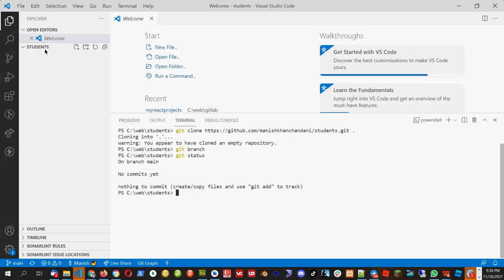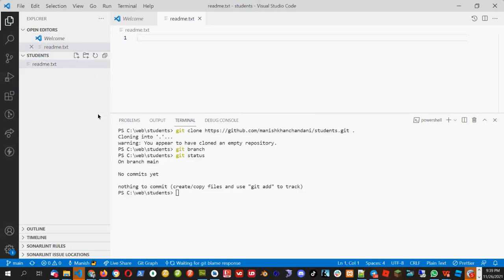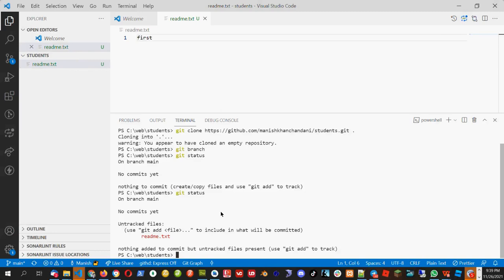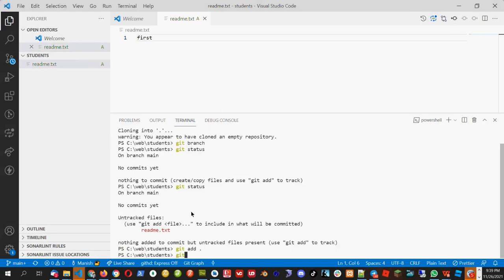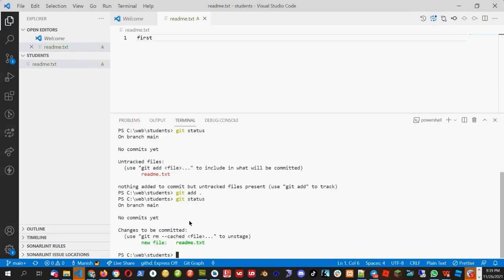Let me create one file, readme.txt. Okay, let's write down something, git status now. So we see this readme is here. Say git add dot, and again I'll say git status. So I see the new file is there.